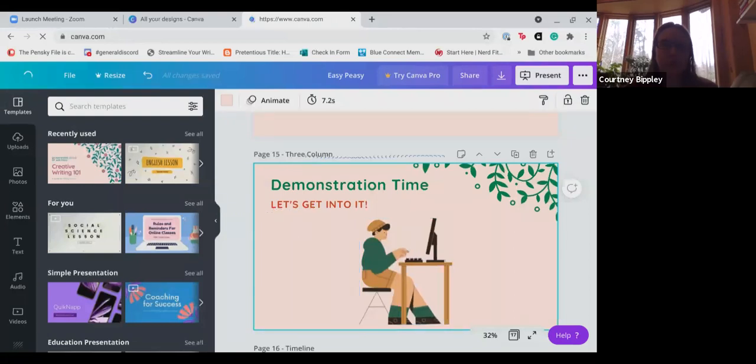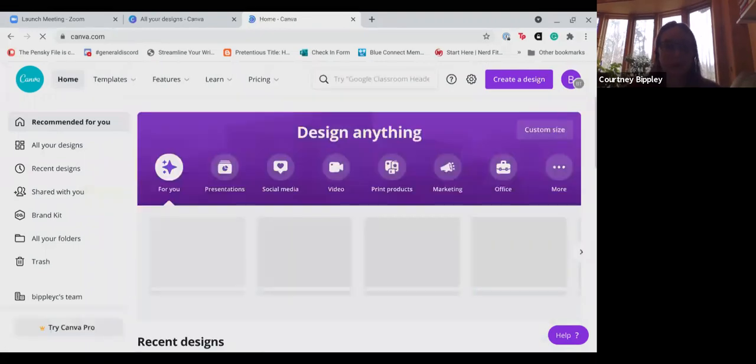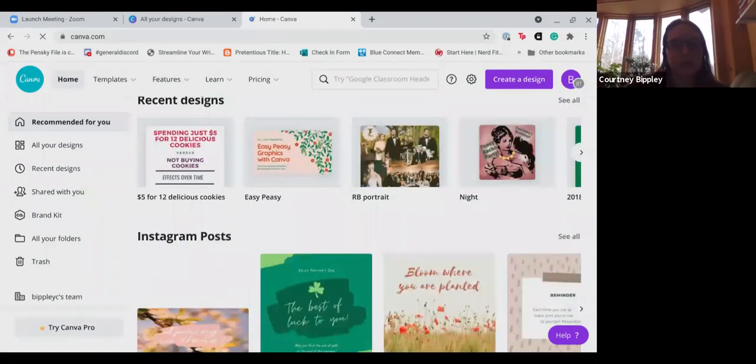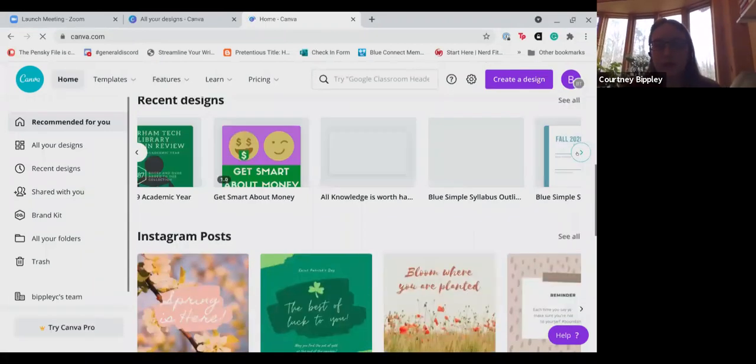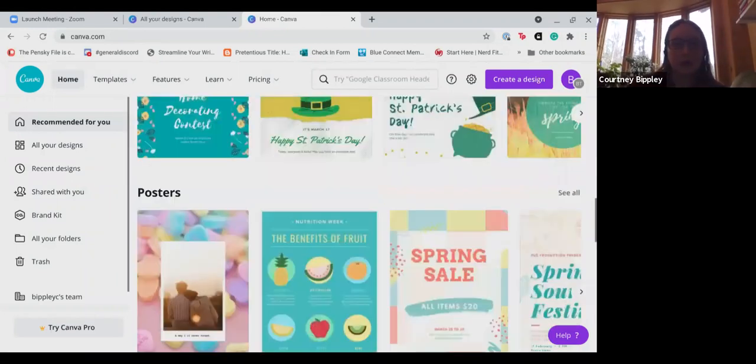And so this is the free version of Canva. So everything that you see with the little crown next to it means a paid feature. And you can, on your homepage, see your recent designs and scroll through them. And you've got templates to choose from.